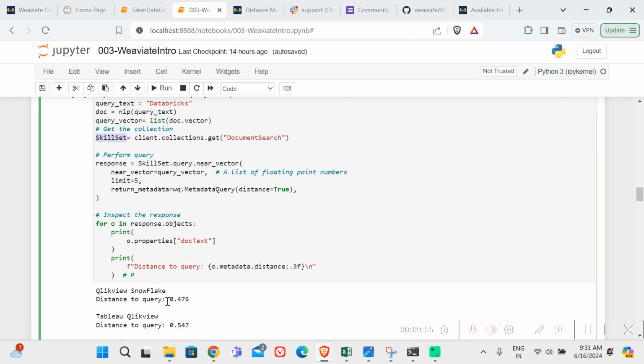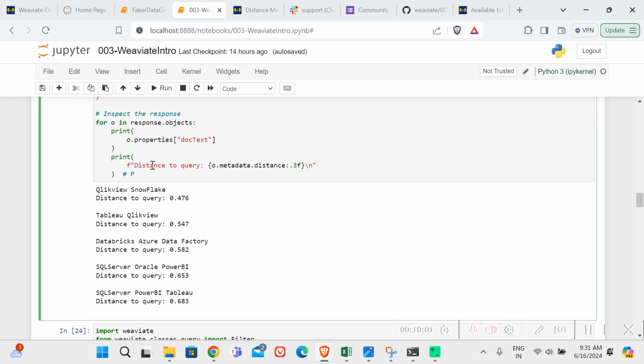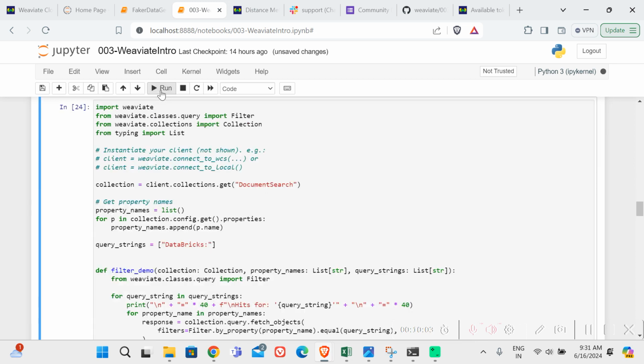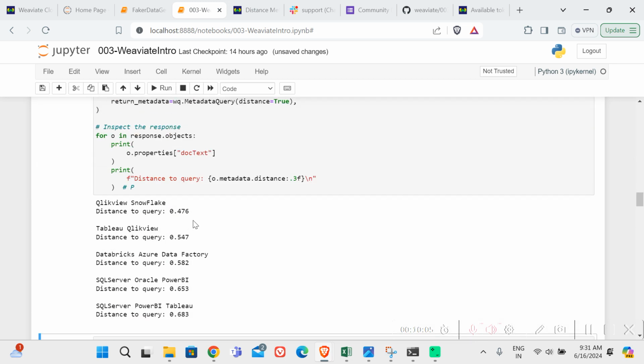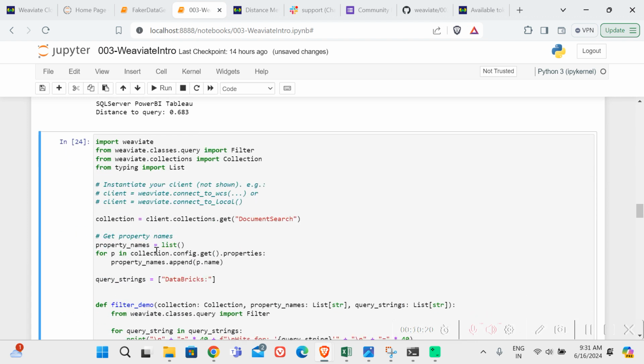Whatever the vector distance matrix computed between the query vector as well as the vectors that are already stored in the database, those values return both, is what I am saying. So when I run this, the search looks good because Databricks is ranked third. However, a little weird is that right now you have ClickView and Tableau coming up. This is something we have to fix. We will fix it a little later, but we can proceed to the next step.